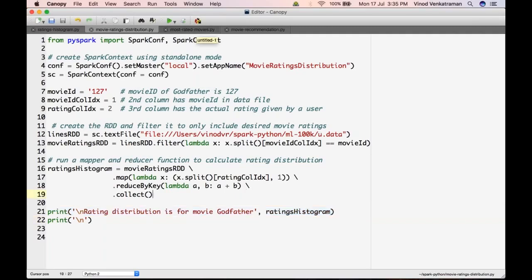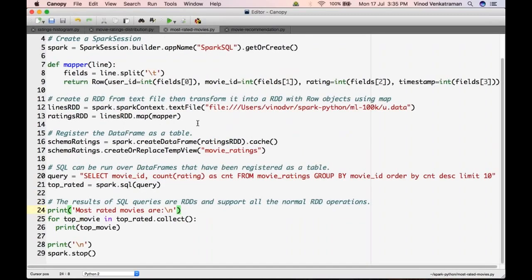All right. So the next thing that I wanted to cover is how to find the movies which have been rated the most. So we want to find, among all the movies which have been rated, the 1 lakh ratings that we have, which 5 movies have been rated the most, or which 10 movies have been rated the most?